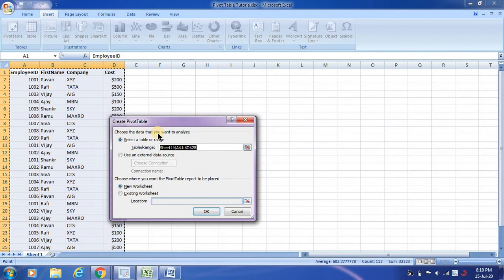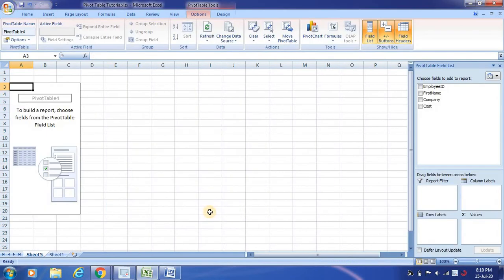So once you click on that, see here it will ask for the range. So we have specified the range, and it will ask you whether you wanted to create the pivot table in the new sheet or existing worksheet. So I have selected the new worksheet and click on OK. See, sheet 1 is there. There will be one more sheet will come. So if you see, this is the empty pivot table where I wanted to display my data.